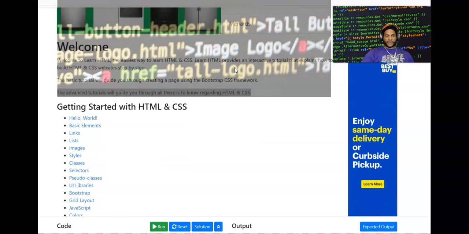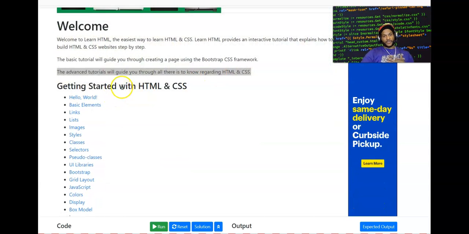We have a lot of material to cover. I don't know anything about HTML, so this is going to be new for me. Everything is new for me, like it is for you.